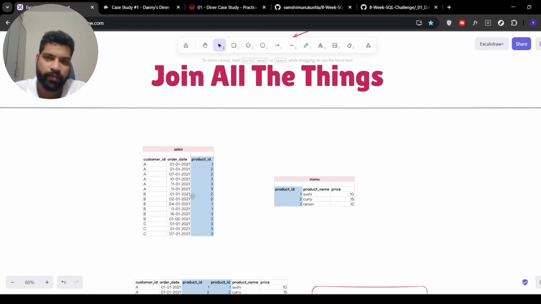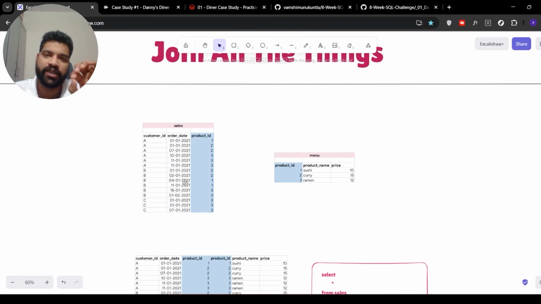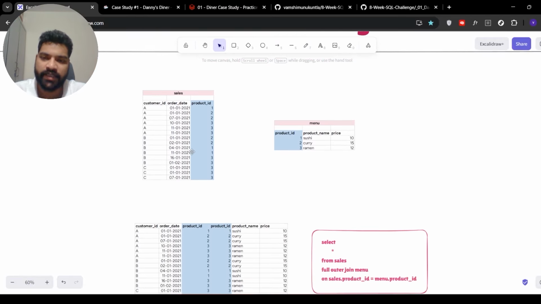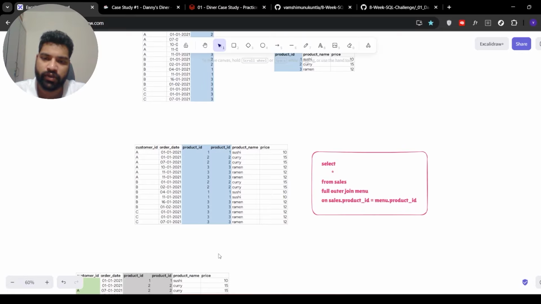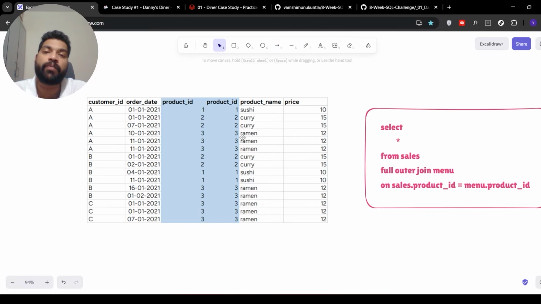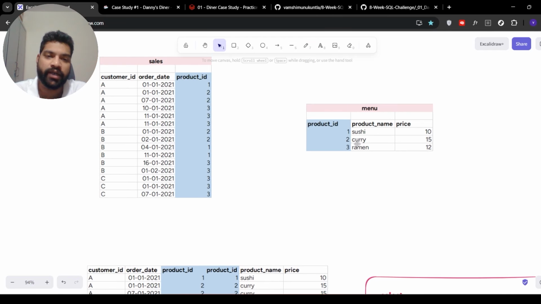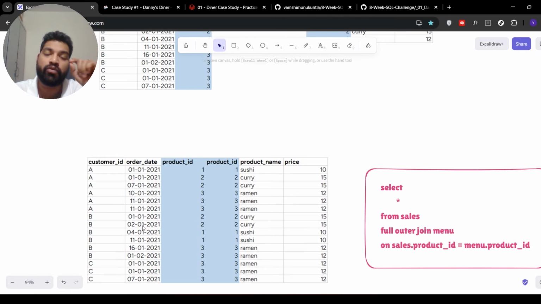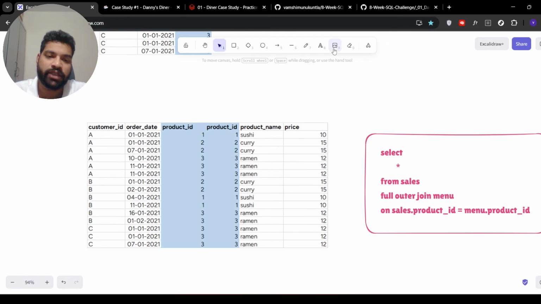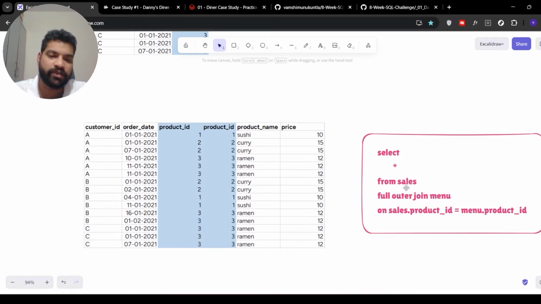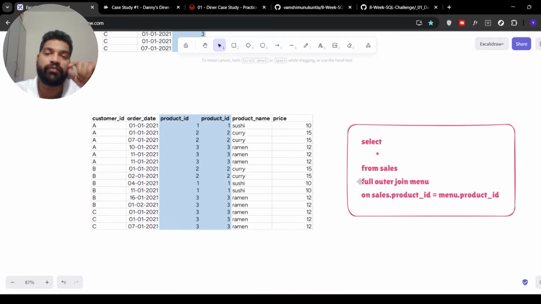Because we are creating a new table completely, I wanted to use the original table itself. If you see, we're joining sales and menu, and here we're performing a full outer join, because Danny is going to use this table in the future too. There might be a new product that Danny introduced in the menu that no one bought till then. We don't want to miss that information, and if we use an inner join, we might miss it. That's why I'm doing a full outer join.